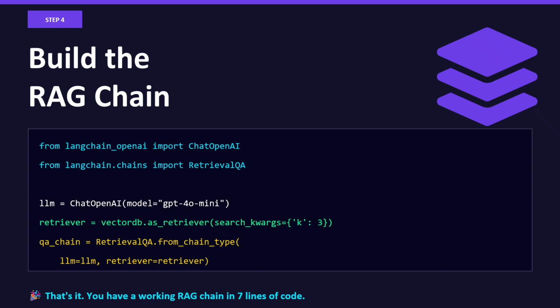The k=3 means grab the three most relevant chunks for each query. Line 3: RetrievalQA.from_chain_type. We give it the LLM and the retriever. LangChain handles the rest. That's it. 7 lines total. You just built a production quality RAG pipeline. Let that sink in.